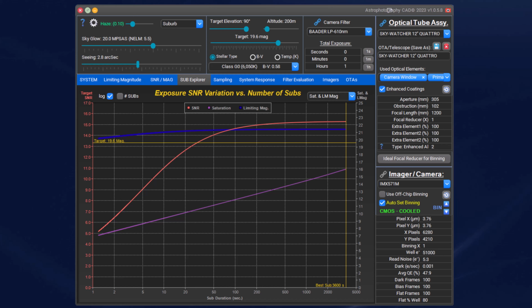So in brief, this is roughly how you would use the Astrophotography CAD and what you can do with it, its features. I hope that this presentation has helped you better understand its use and operation. I will have more extensive tutorials on its use along with some more real-world use examples.